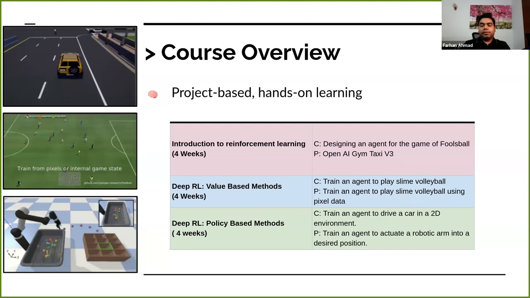But during the last 4 weeks, you will basically build an agent in the classroom, live code an agent that can drive a car. Now, of course, this is going to be a 2D environment for various reasons, because it's very time-consuming to train an agent in three dimensions, and resources are also computation heavy. So we will work on a 2D environment, but the same algorithms, the same approach can be used in 3D as well.